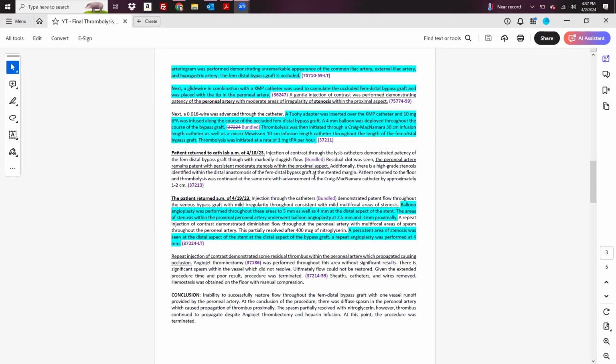Then in the next paragraph, it mentions that the glide wire and the catheter were used to cannulate the occluded fem-distal bypass graft and was placed with the tip in the peroneal artery. So now we've reached the furthest point that the catheter has advanced to, all the way down into the peroneal artery, and that is a 3rd order vessel. So that is going to be code 36247. So the earlier catheterization that occurred in the aorta and that initial access, that's all bundled with the 36247.